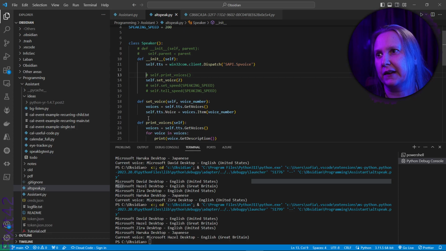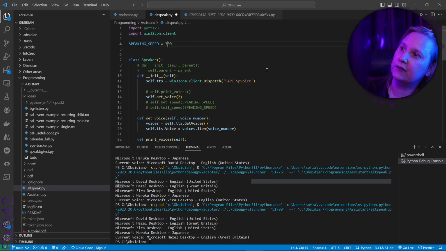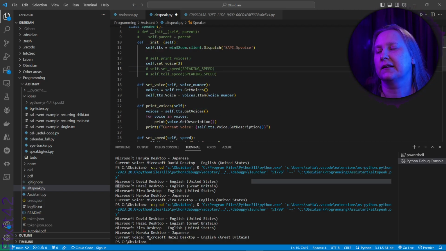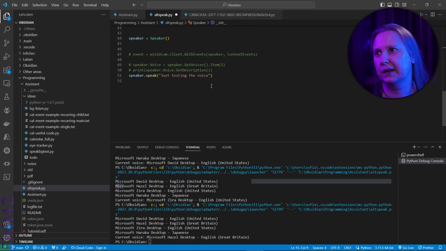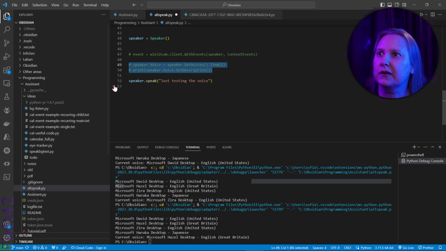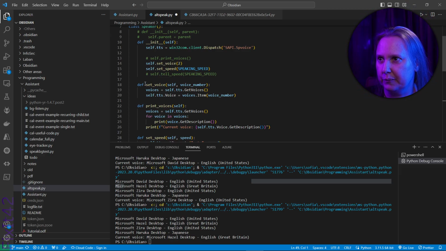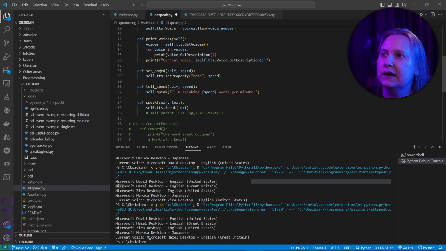Then the next thing is to try setting the speed of the talking. And since it's 200 as default, let's set this to 300 so we really notice when something happens. And let's do it this way. It's okay, we just changed one line of code, uncommented. We now know we don't need these because they're included now. So set voice is converted, print voices is converted, set speed is our next test.